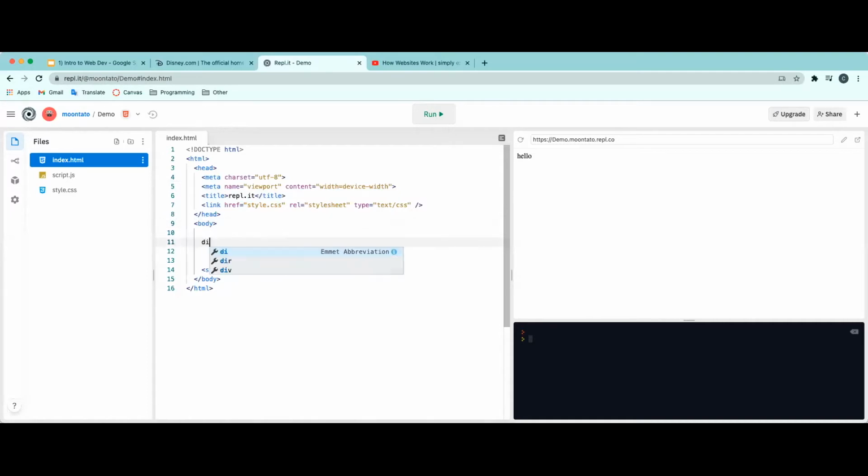And so we have some common tags here. Here's div, image. What else do we use in that? Okay, so these are some commonly used tags. Div is used a lot.